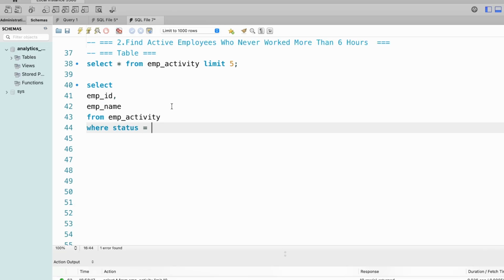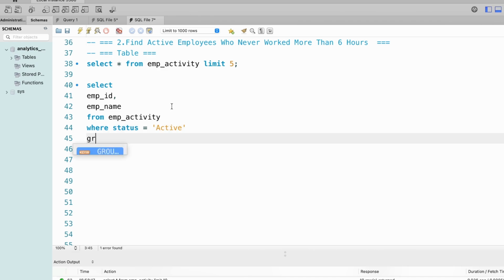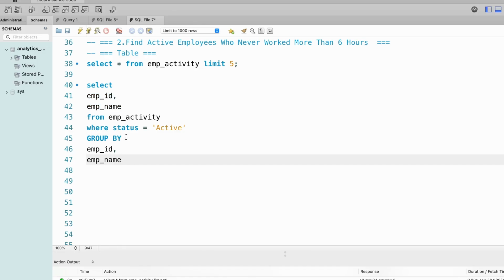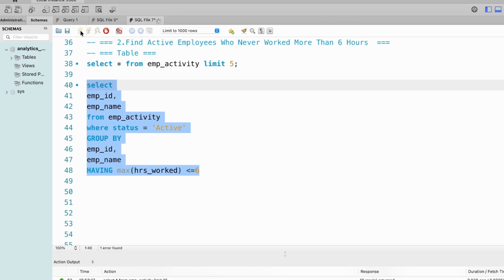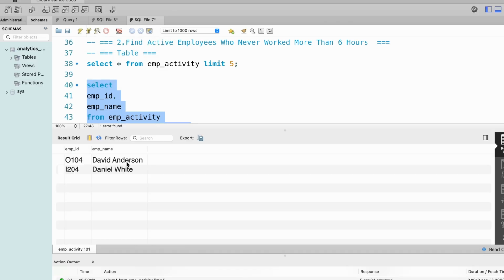Where status equal to active, group by EMP ID and EMP name, having max hours worked less than or equal to 6. Let's run the query to see the solution. These employees like David Anderson and Daniel White were active but never crossed 6 hours on any single day. This shows correct use of aggregation conditions.